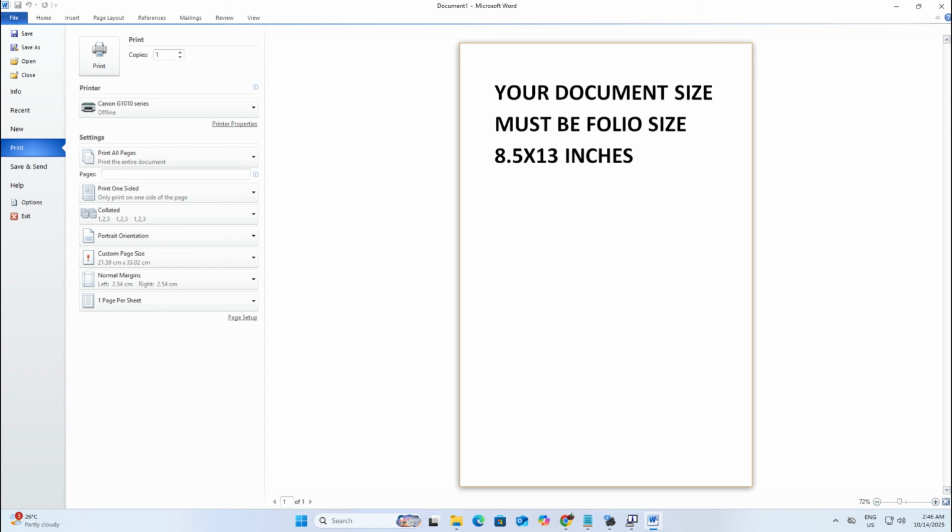Using legal paper for a Folio document will result in a longer, cropped printout or a distorted scaling, while printing a legal document on Folio paper will crop the bottom of the page. To print correctly, the paper size and document settings must match.